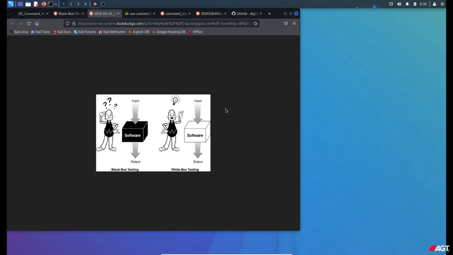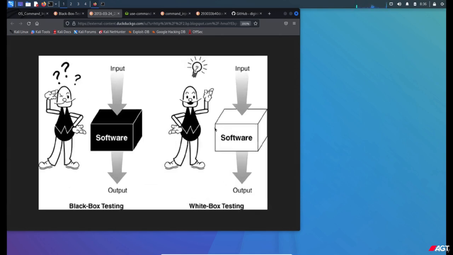If it's black box, you have no idea what the software is actually doing internally. If it's white box, you can take a look at the code. However, in both scenarios, the vulnerability could be there. So just because they don't give you the code doesn't mean that their application is secure.